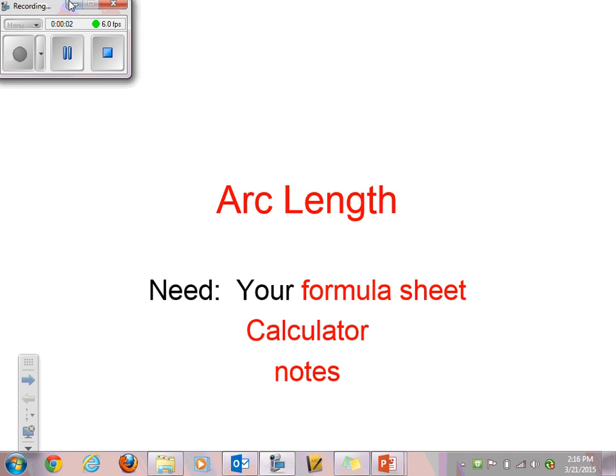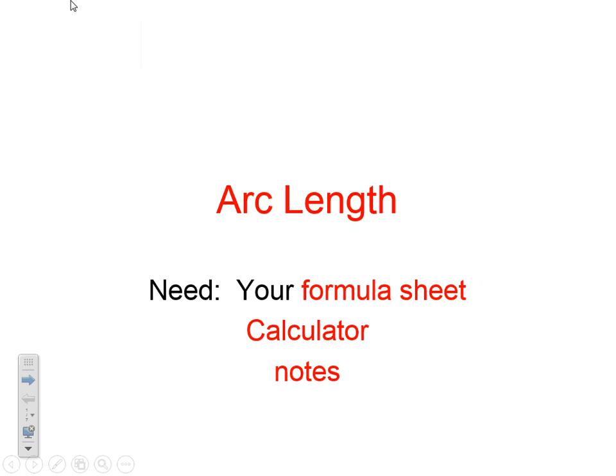Welcome, ladies and gentlemen. Today we are going to talk about arc length. You will need your foldable sheet because we're going to put a couple new formulas on your formula sheet. You're going to need your calculator, your notes, and obviously something to write with. All right, here we go.